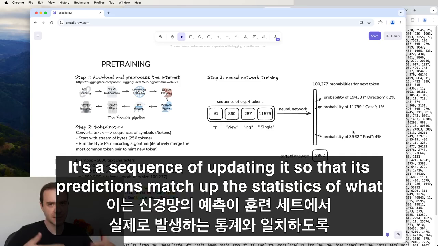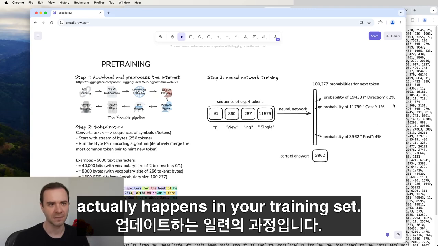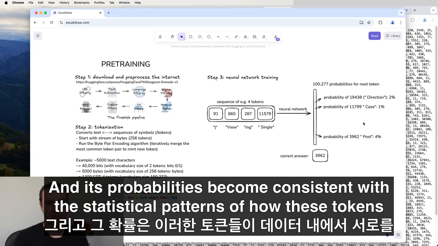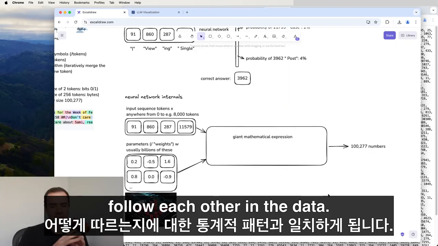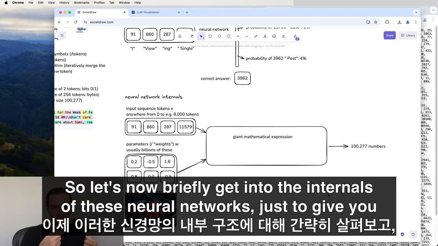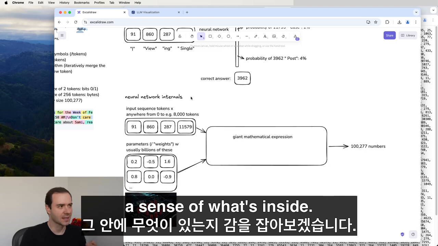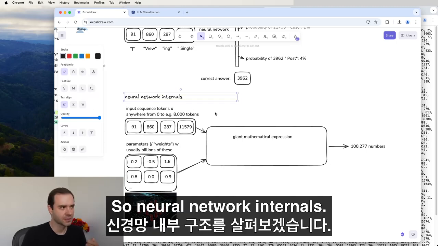It's a sequence of updating it so that its predictions match up with the statistics of what actually happens in your training set. And its probabilities become consistent with the statistical patterns of how these tokens follow each other in the data. So let's now briefly get into the internals of these neural networks just to give you a sense of what's inside. So, neural network internals.